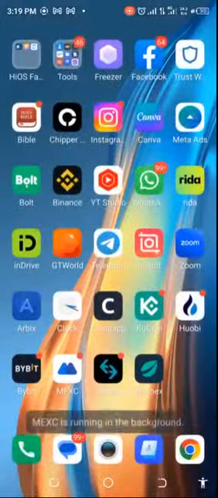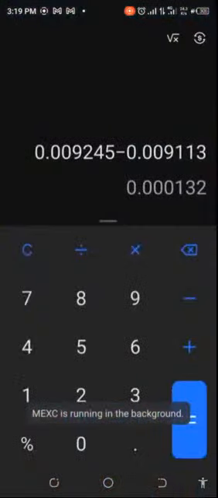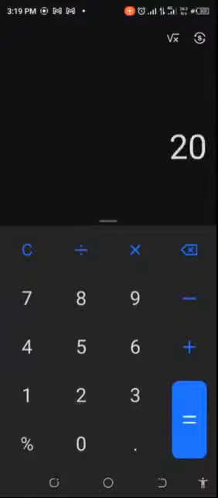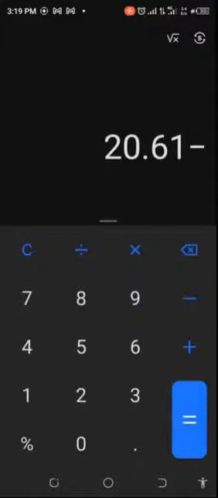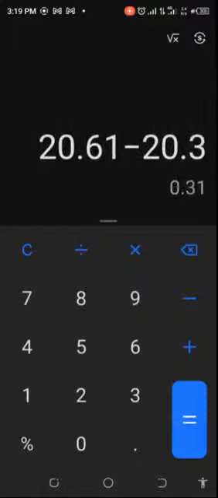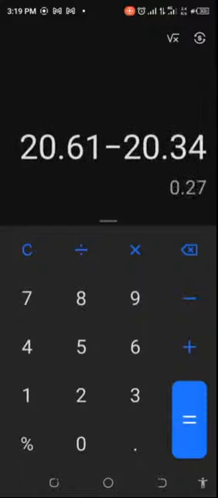So let's go check what our profit margin is. So our profit margin is 20.61 minus 20.34. That's what. So we had 27 cents. So what would we call this particular percentage?